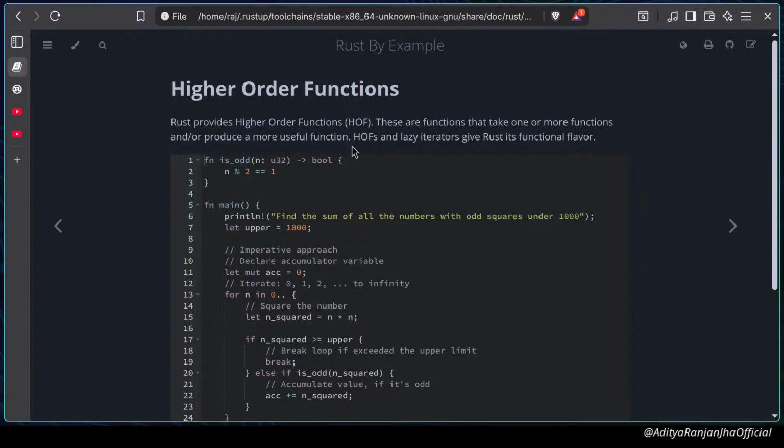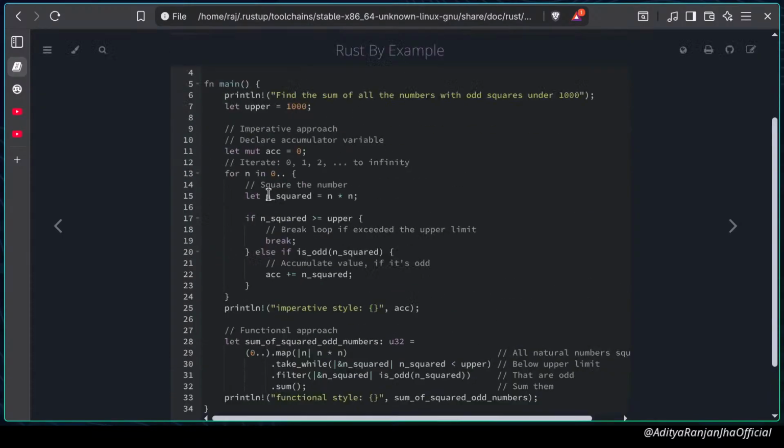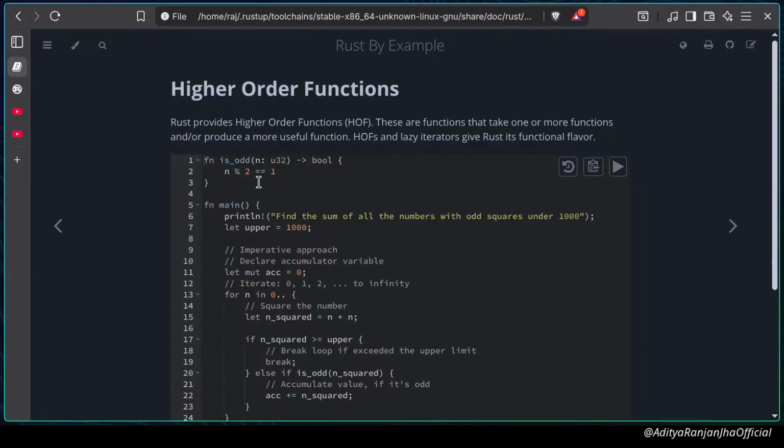There's a function called is_odd, and it gets a value n which is of type u32, returns a boolean. So if n is divided by 2 and we get a remainder of 1, it means it is odd. If we get a remainder of 0, it is even. So we are not creating is_even because whatever is not odd is even. All right. So now we are implementing that in a main function.